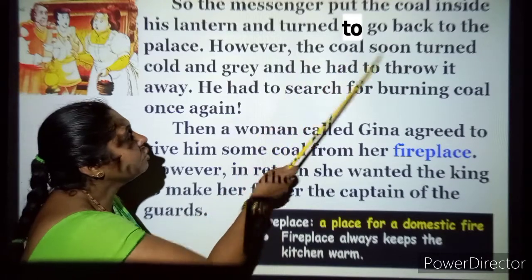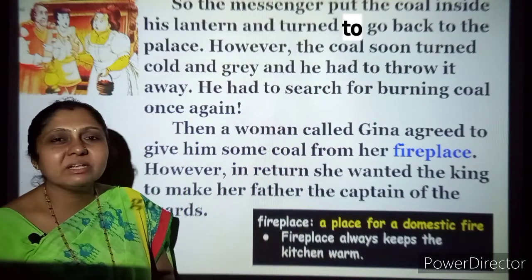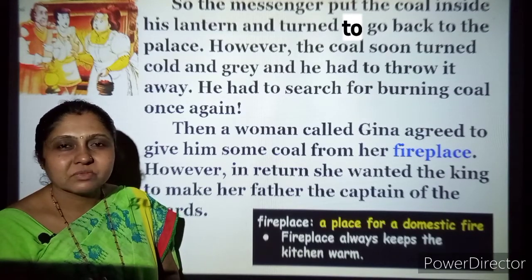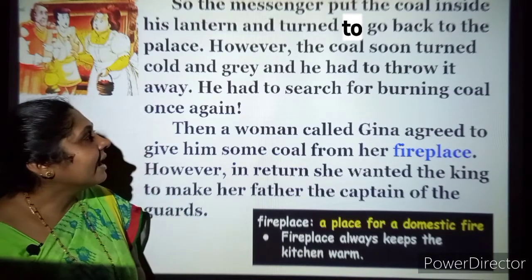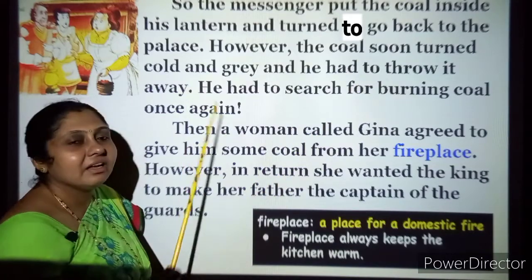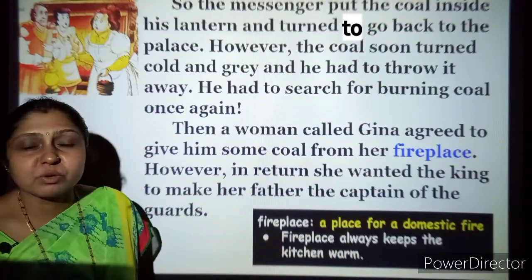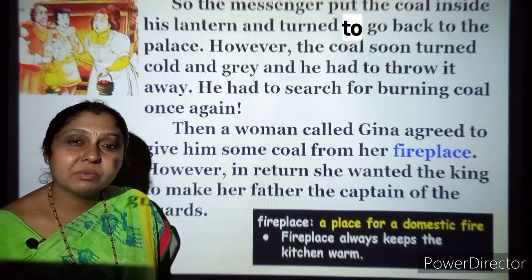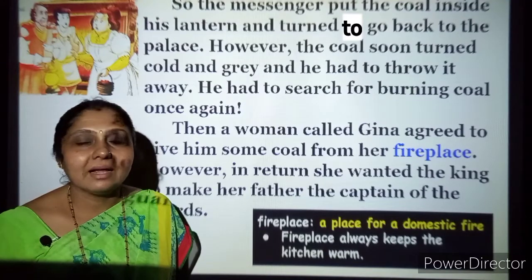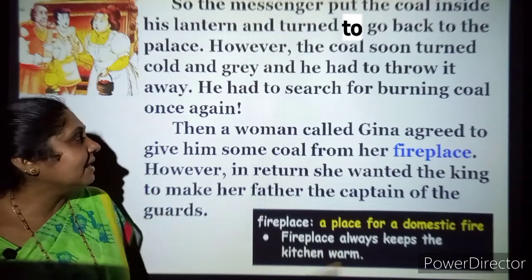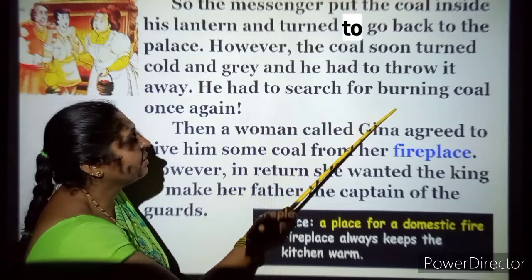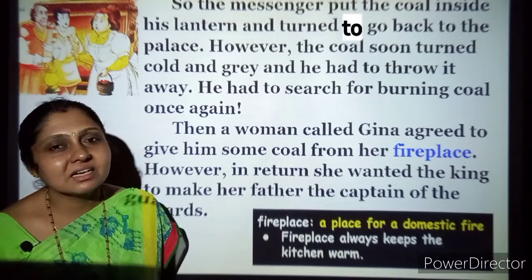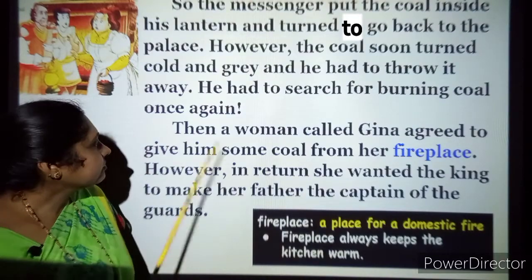So the coal soon turned cold. Turned cold means it stopped burning and it did not have flame. The fire was not burning and he had to throw it away. It was of no use because he needed burning coal. With the help of the burning coal itself, he could light the fire in the palace. He had to search for burning coal once again. So once again he started his search for the burning coal.